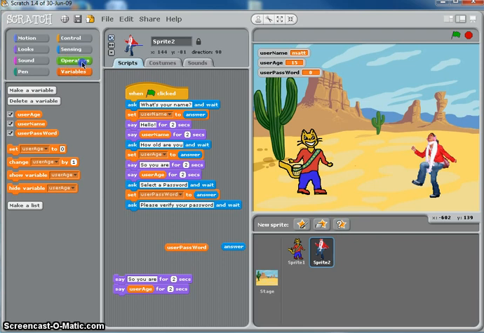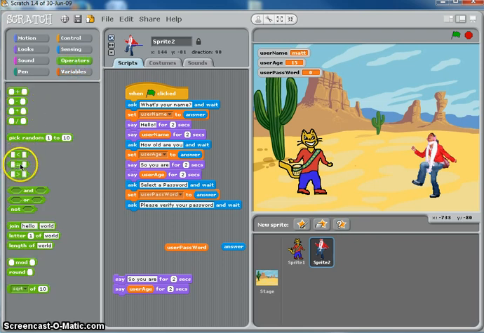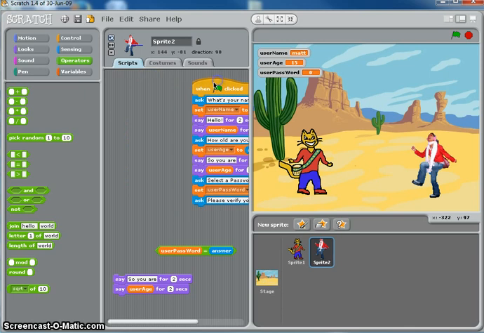So let's go in operators and grab an equal to, pull that down there. So we have the answer on one side and the password on the other side. Pull this over here. Okay, so we all have all that right there.